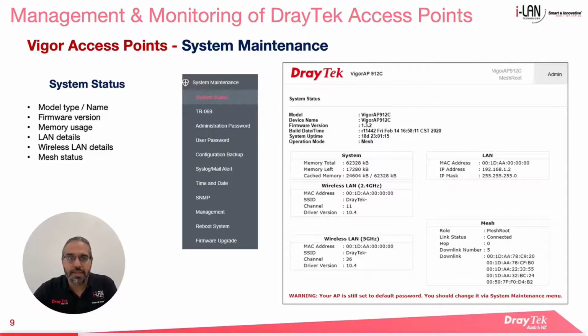The System Status menu gives a good overview of the access point status. Here, you can see the model type, its name, and the firmware version currently installed. Other details include memory usage, LAN and wireless LAN details, and wireless mesh status if this is enabled.